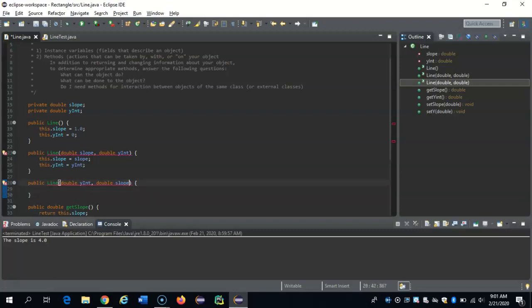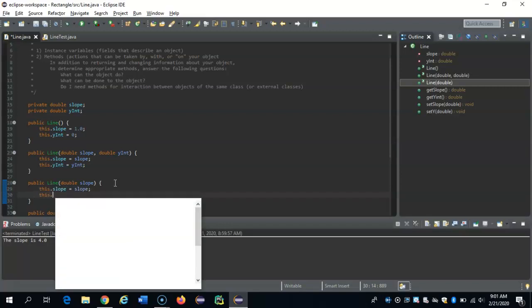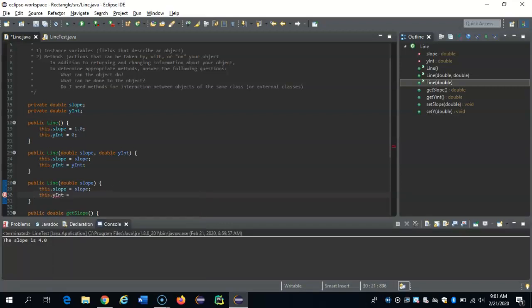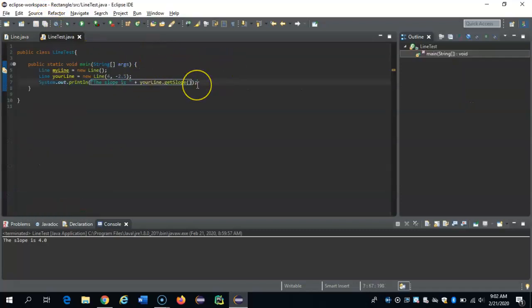So if we wanted to have a single parameter constructor where you're just passing the slope, then you can have this dot slope equals slope, and then you can just set the y-intercept to be some default value of probably 0.0. So now we're going to create three different lines. Over here, we already have my line, we have your line, and we'll just put their line equals new line. And so now we're just going to pass a slope, which we'll say is 1.5.